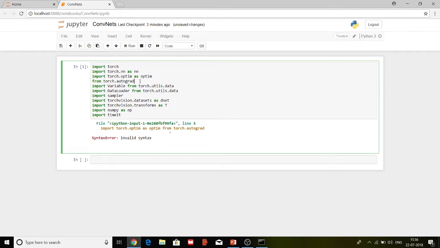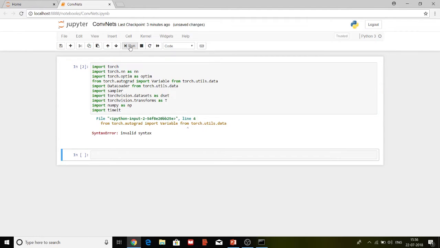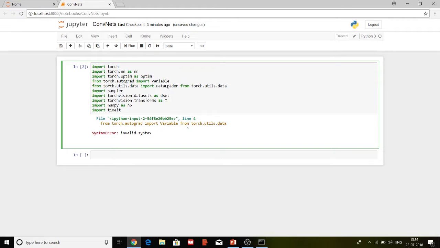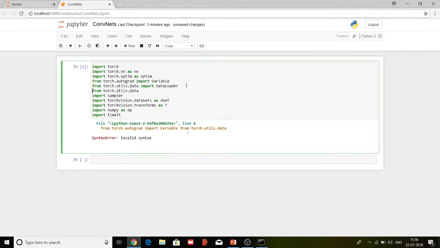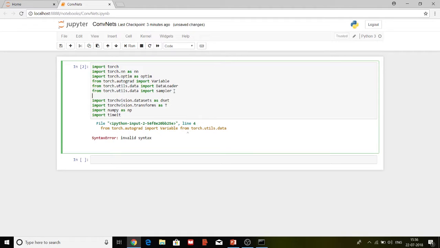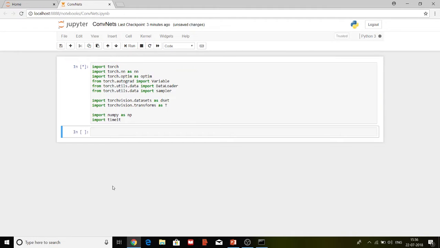You may get a syntax error, invalid syntax. It may be due to spaces. Now run. You can see this type of errors you may face and how to eradicate them. So now there is no error.